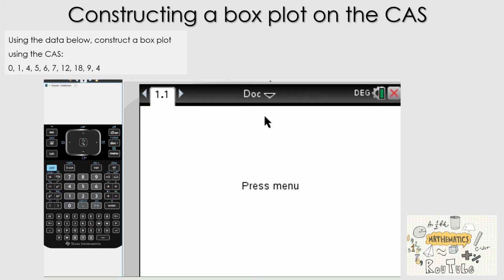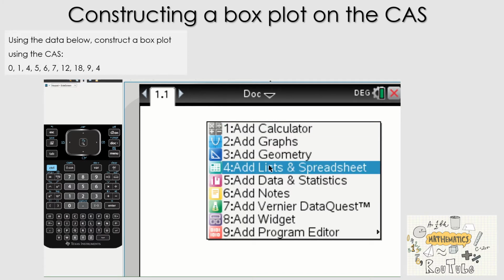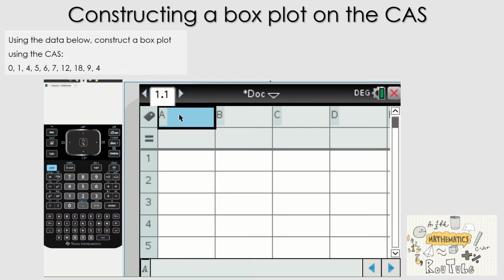All right, let's have a go at using the CAS to create or construct a box plot. So like most of your univariate data unit, you are going to begin by opening up and accessing the list and spreadsheet function on your calculator.